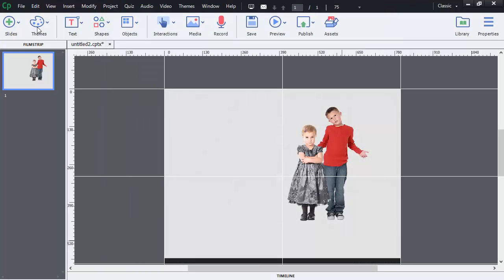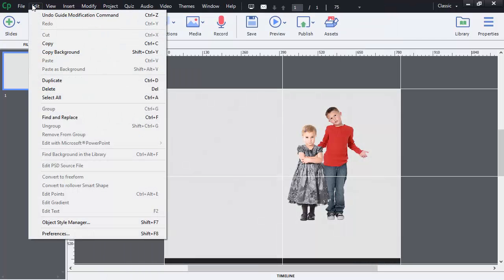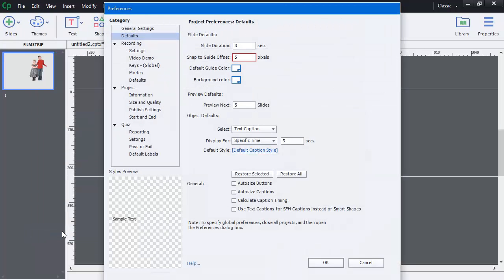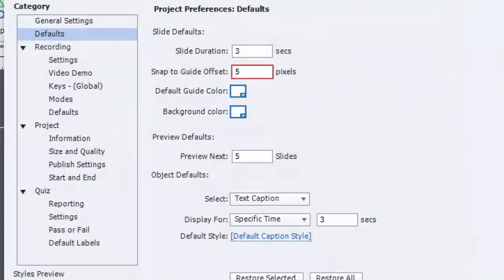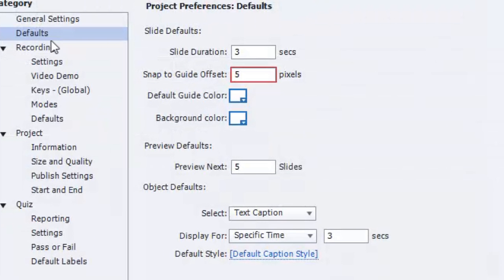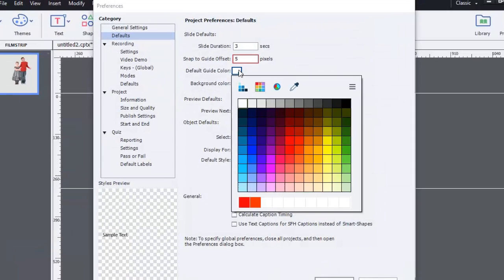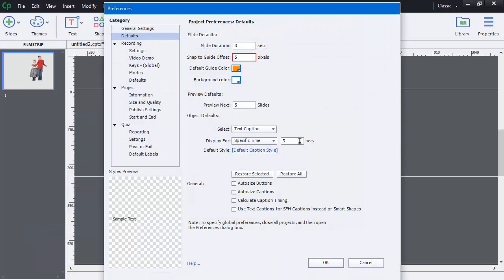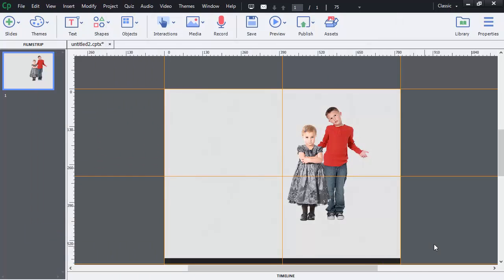You might also want to change the color of the guides, and doing that is relatively easy. You go to your preferences. In Windows, you go to Edit and choose Preferences. If you're on a Macintosh, it's the Adobe Captivate menu and then Preferences. In the Defaults category, there's a new default guide color area. Simple enough. Pick a different color. Click OK, and the guides change in your project.